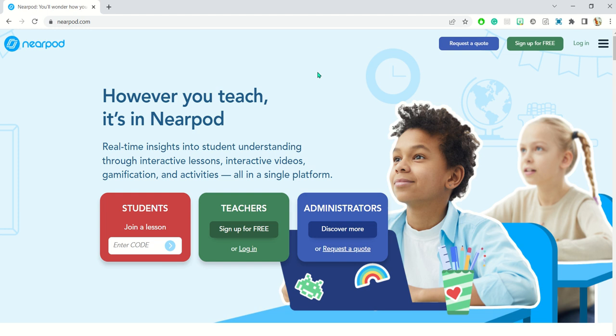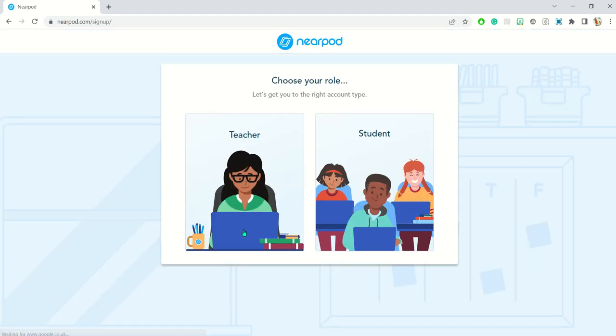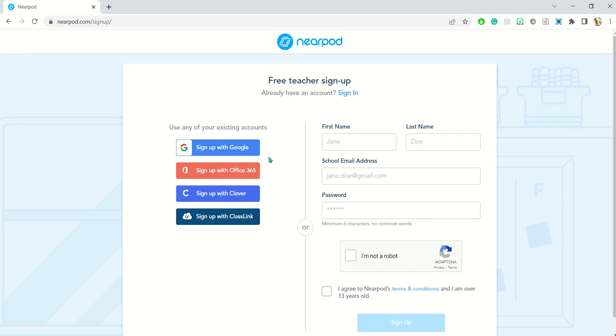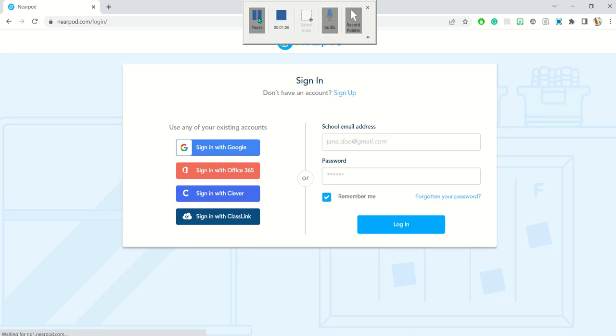First things first, you need to have an account on Nearpod. You can do that by simply coming to the website nearpod.com and clicking on the Teachers tab and sign up for free. Click on sign up for free and it takes you to this page where you just click on teacher and you can use an existing account to sign up or fill the form on the right. I already have an account, so I will be signing in now. I'll pause the video here to give it some time to sign in.